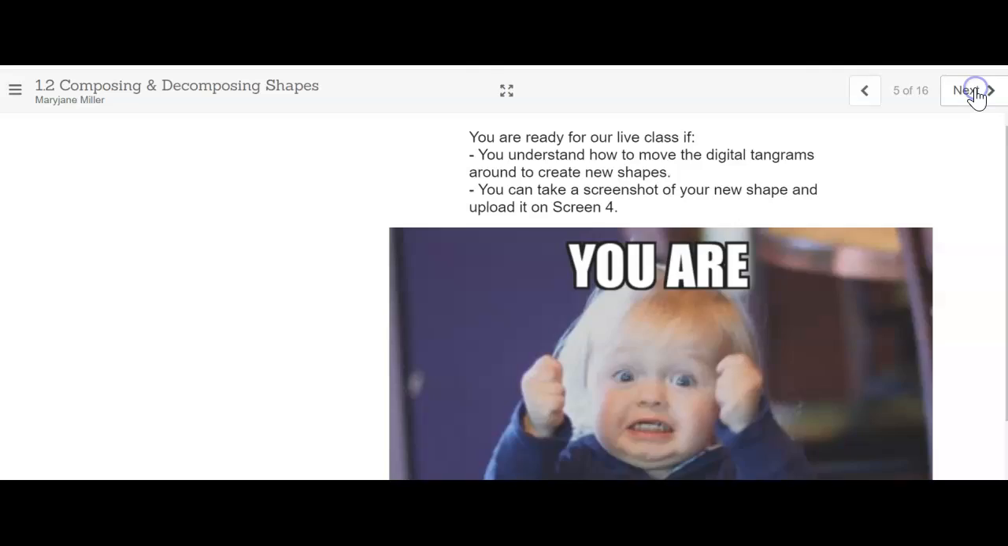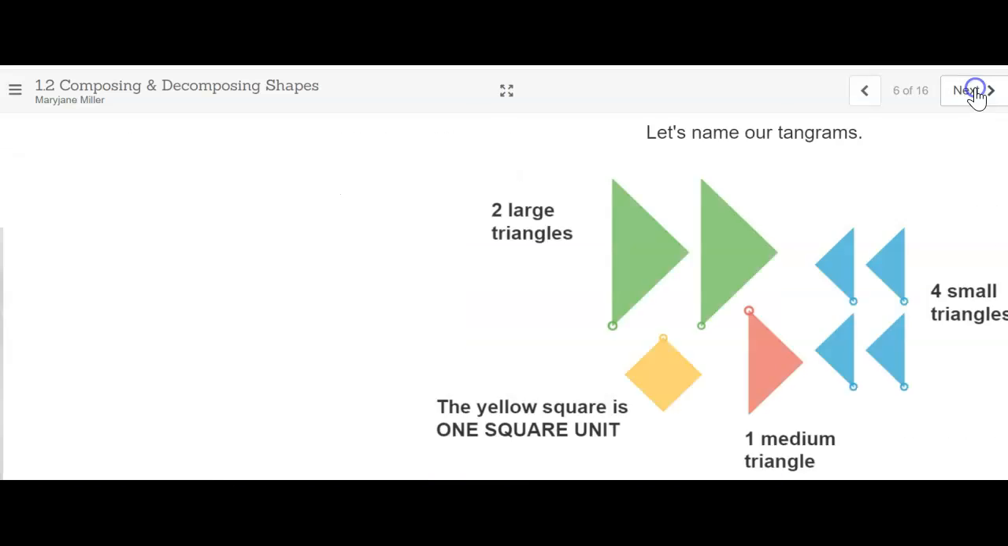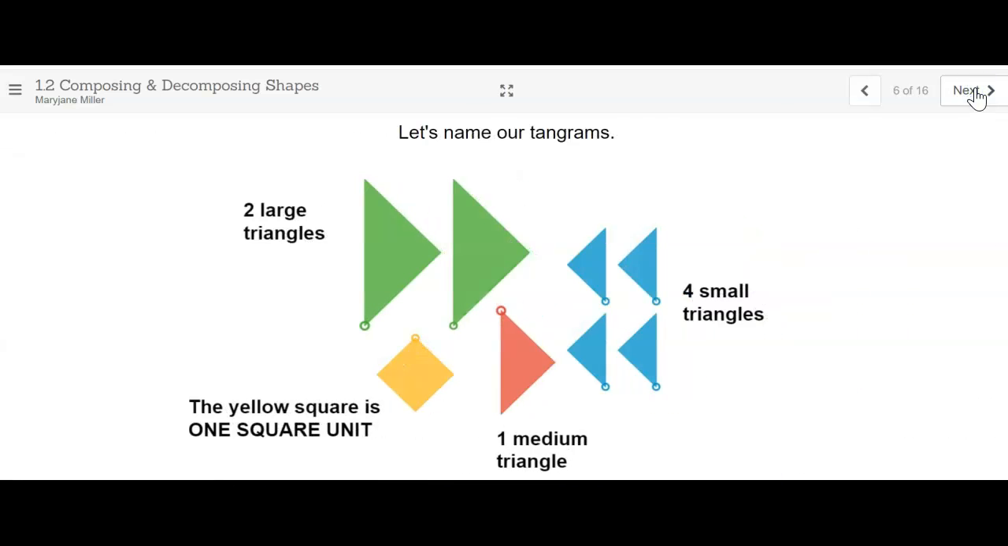All right, in our next screen, it tells you that you were ready for your live class session. We did those activities prior to being in class at the beginning of the year. Then we are naming our tangrams. The yellow square is going to be considered now as 1 square unit. So we're going to take a look at this being 1 square unit, and then we're going to end up naming our other tangrams along the way. So this yellow one is going to be 1 square unit.